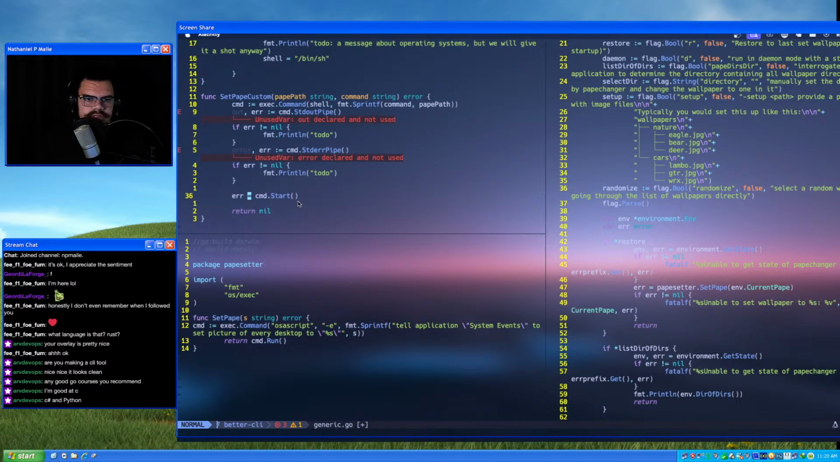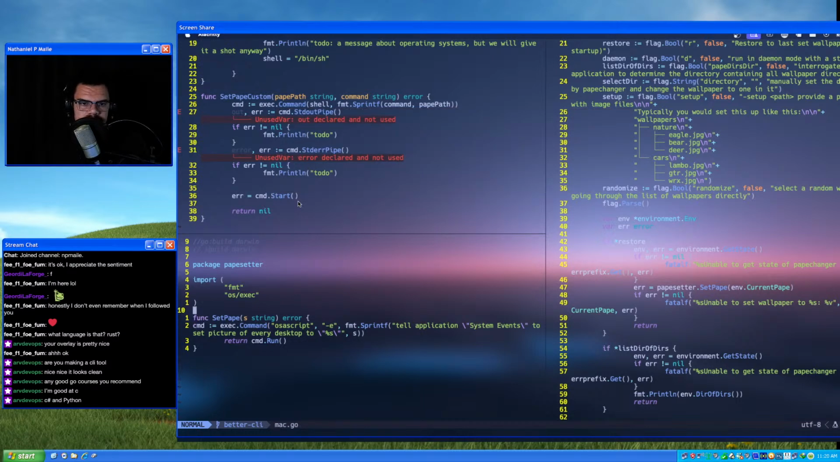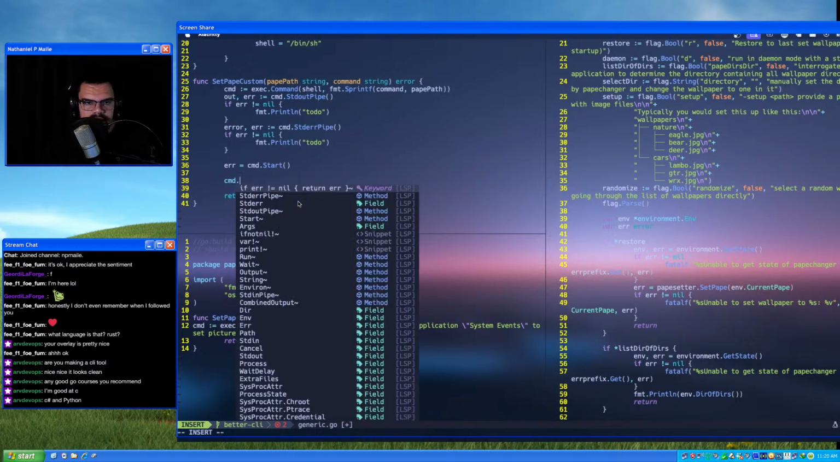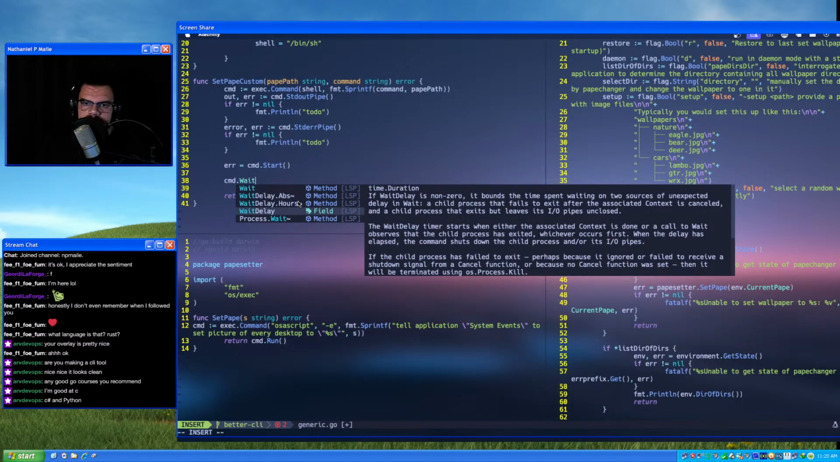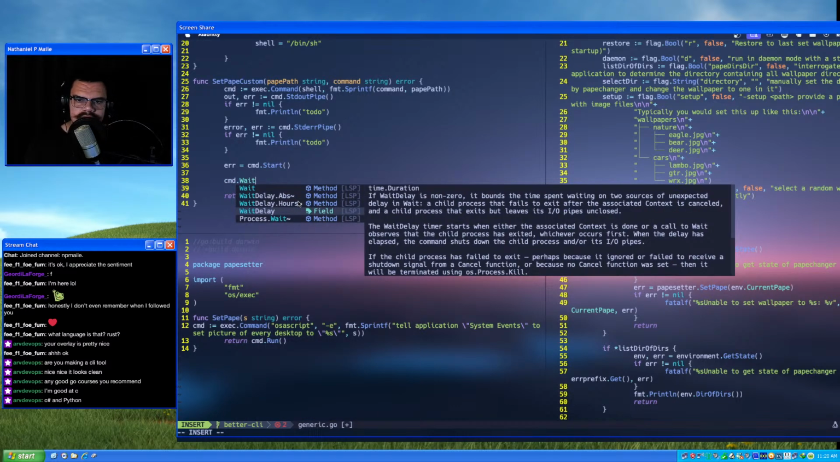No new variables. So command.Start starts it, but does not wait for it to complete. If Start returns successfully, the c.Process field will be set. After a call to Start, the Wait method must be called in order to release associated system resources. So we'll do cmd.Wait. No. Wait, is that it? Time.Duration. If WaitDelay is non-zero, it bounds the time spent. Oh no, it's WaitDelay. I just want Wait.